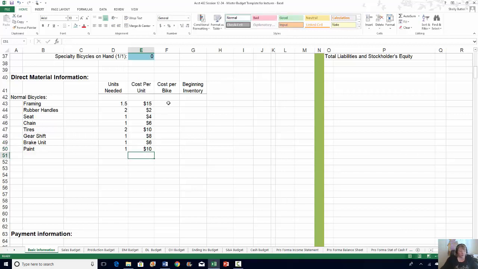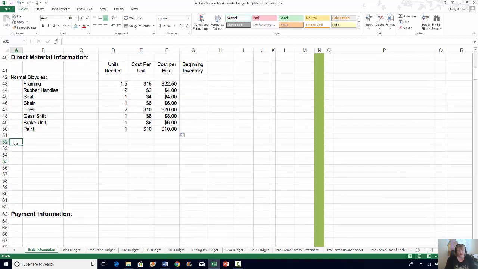Okay. Now we want to do a cost per bike. So this will be a formula. We want to multiply the units needed by the cost per unit, and we're going to get cost per bike. Now here we can just run that formula down, and we do want to keep the 50 cents here, because when you're looking at dollars, you want it to be in dollars. You want to include the cents for this one. And the beginning inventory, we're going to do that in a minute, but let's go ahead and do the specialty bikes.